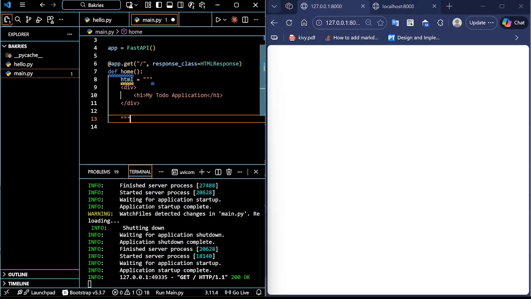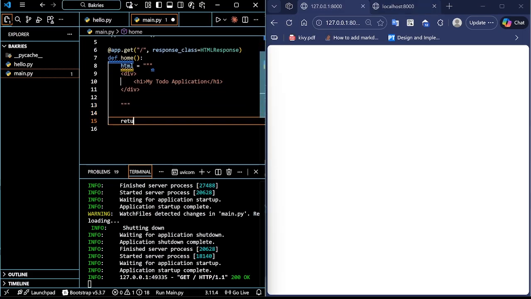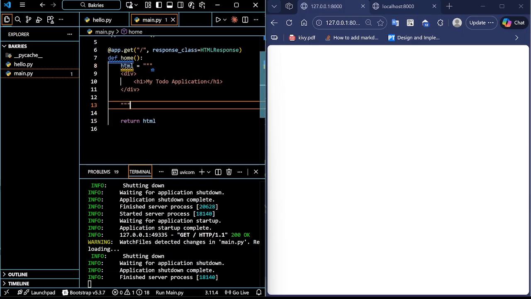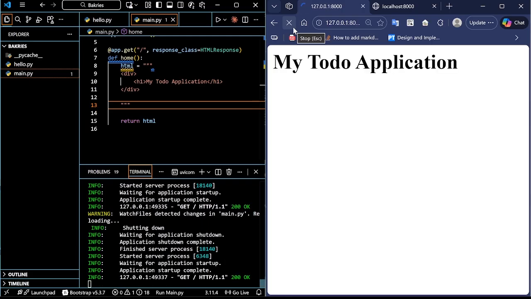Okay, we need to return HTML. As you can see, it just gives us a blank page because we didn't return anything. So we need to return this HTML we created, the variable. So now I can refresh this. Now we have this.